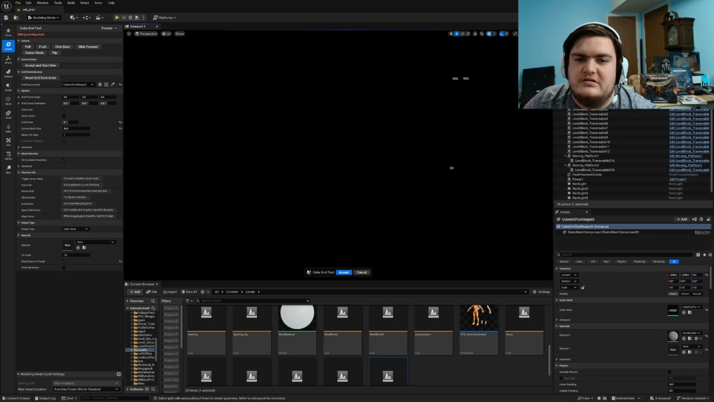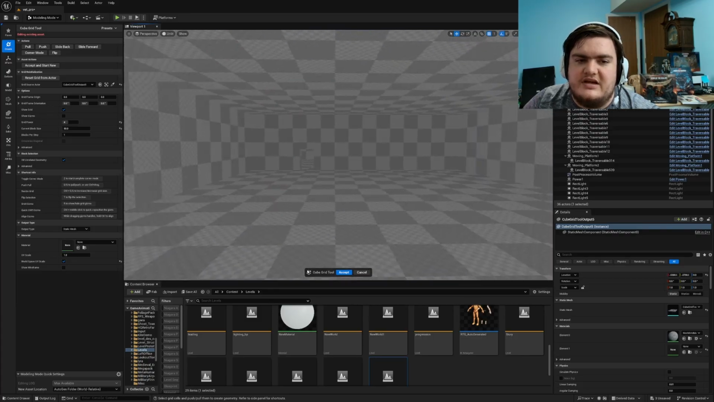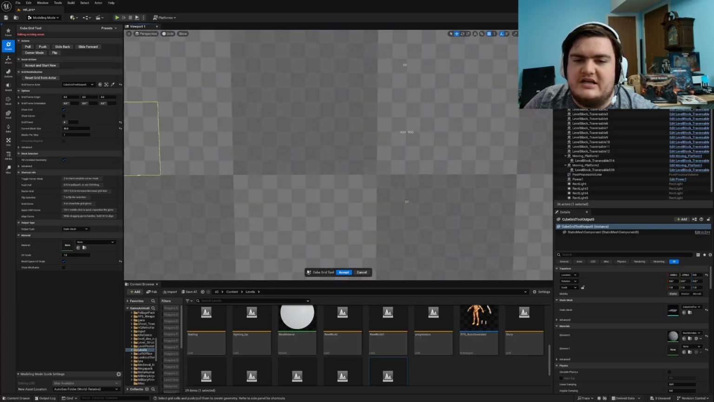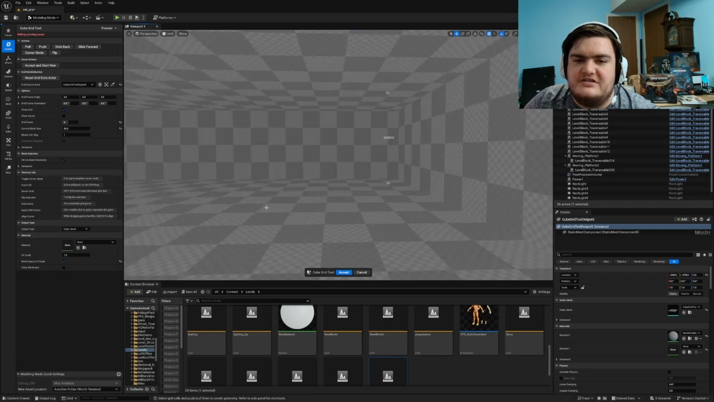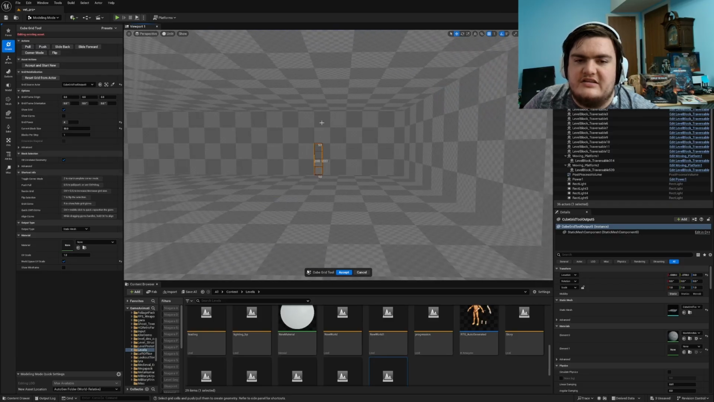Here we go. So now we've got this starting area. We're going to go ahead and cut out that room. Actually, we don't have to because we actually build it out of this room right here.